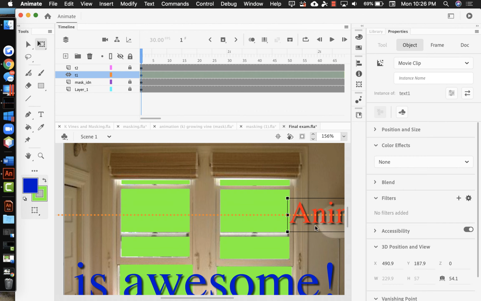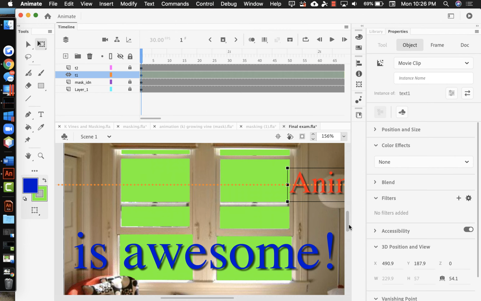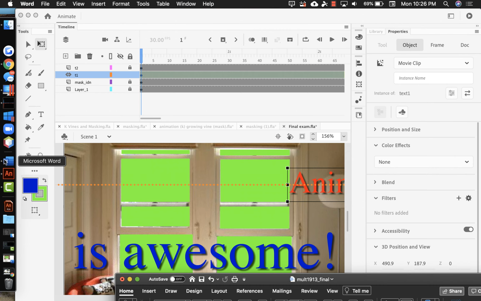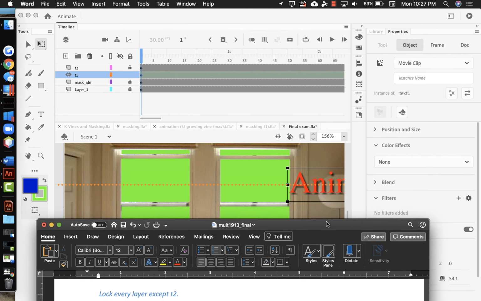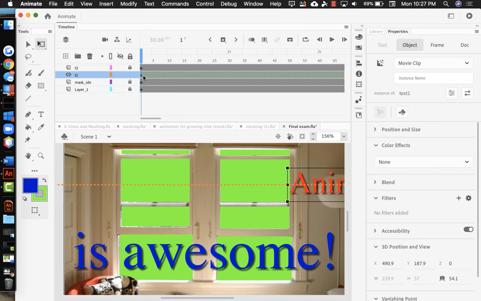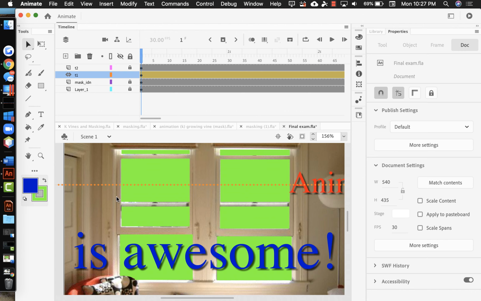I'm going to leave that alone. Maybe come back to it. So do the same thing for T2. Make it a 3D tween, make it rotate once counterclockwise. Alright, so lock T1. I also want this to start off maybe over here.